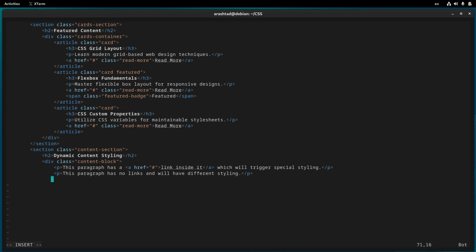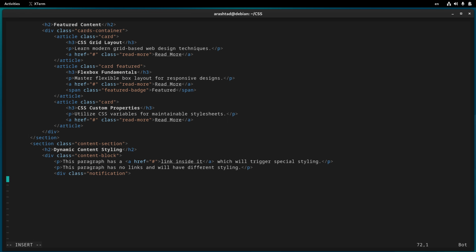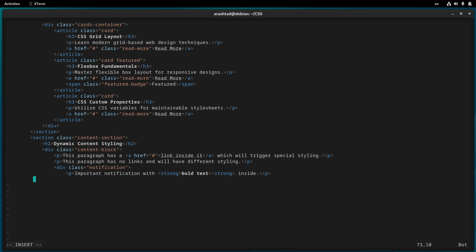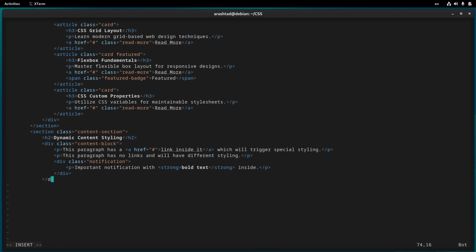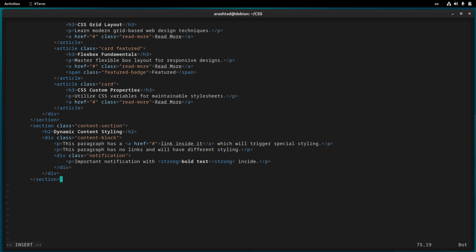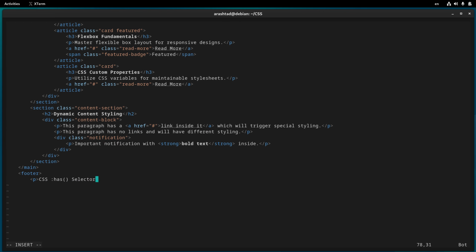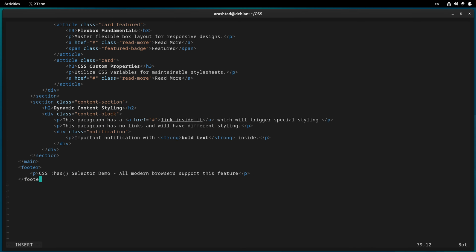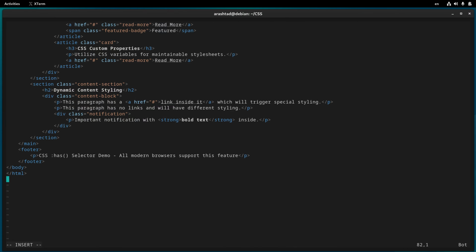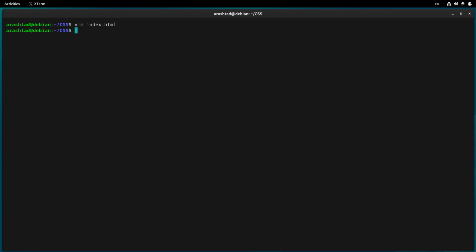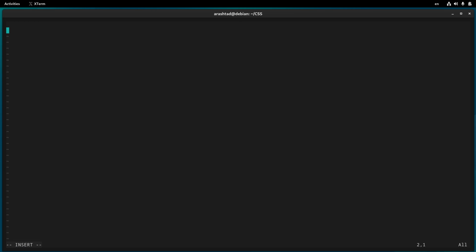Add a notification div with strong text inside. Add a footer with a simple message. Now let's create the CSS file to implement the has selector magic.